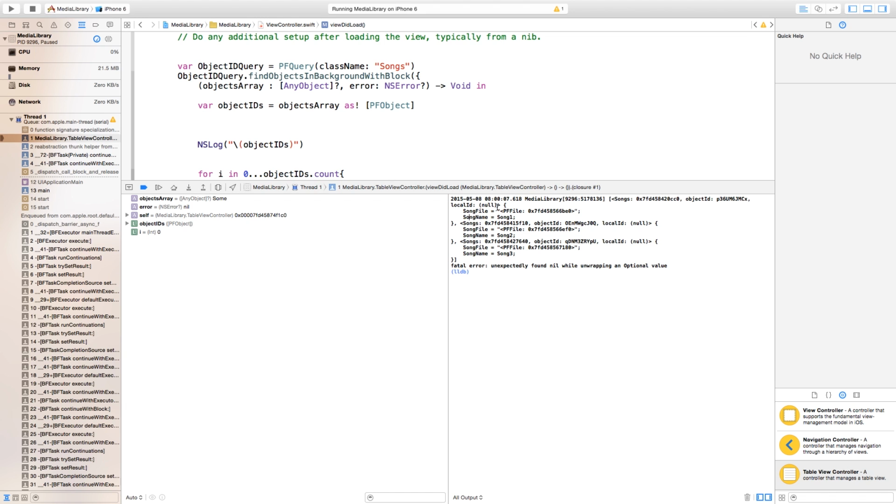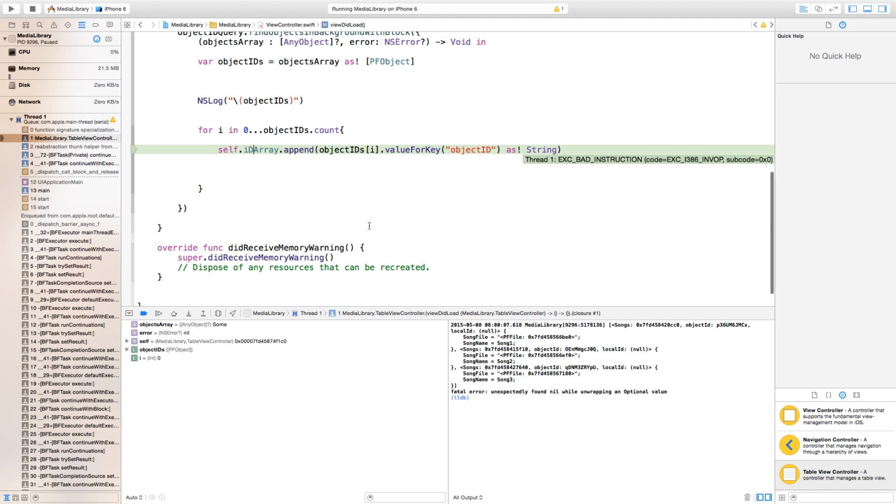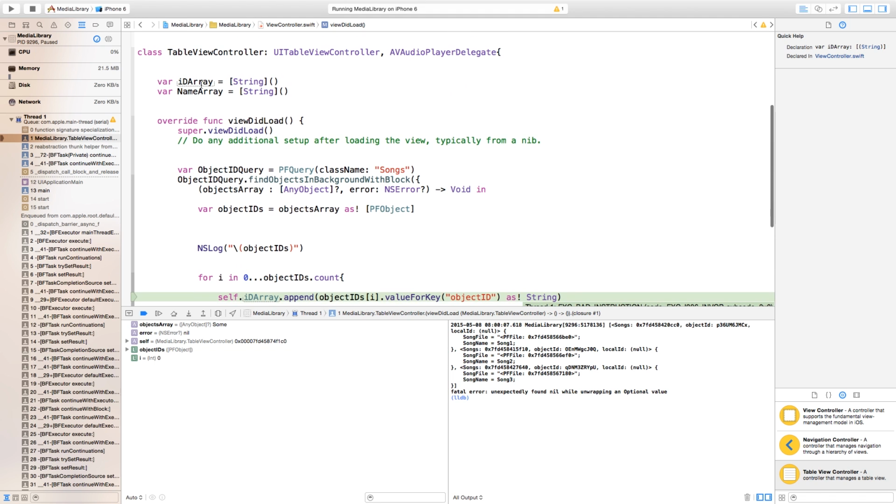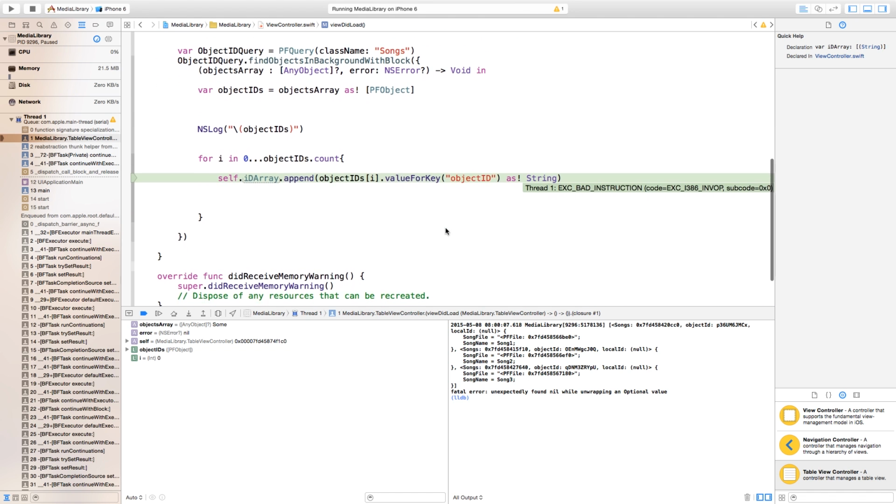So right up here you'll see the inside of these arrays that we have right here, we have our song file and our song name. And as we filter through this for i in 0, we're going to add our song file into our ID array right up here. And then we're going to add the next one into our ID array, and then the next one after that. So we're basically just taking all the object IDs and storing them into a local database.